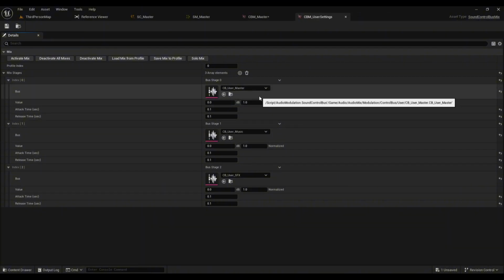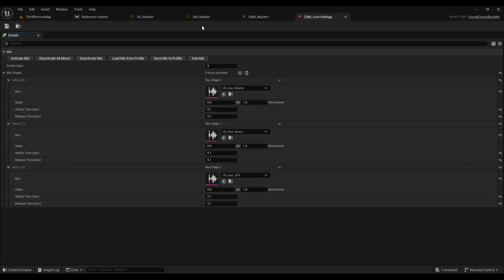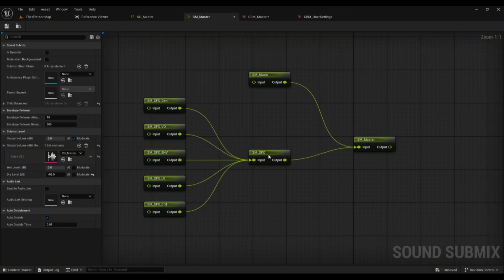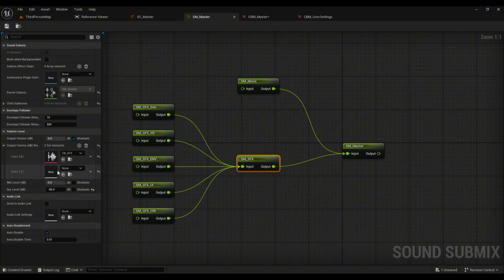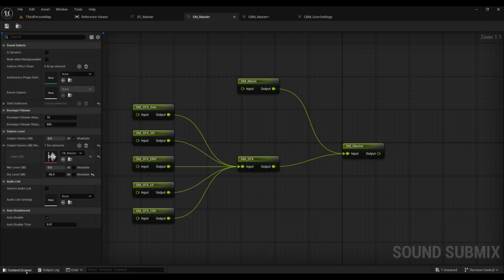Once we have our new control buses hooked up in our user settings, we need to hook them up into our submixes so they actually control something. However, when we go over to our submixes, you can see that we have our original control buses hooked up in place. Now you could just go down and add another control bus here, but what I like to do instead is use something called a parameter patch.